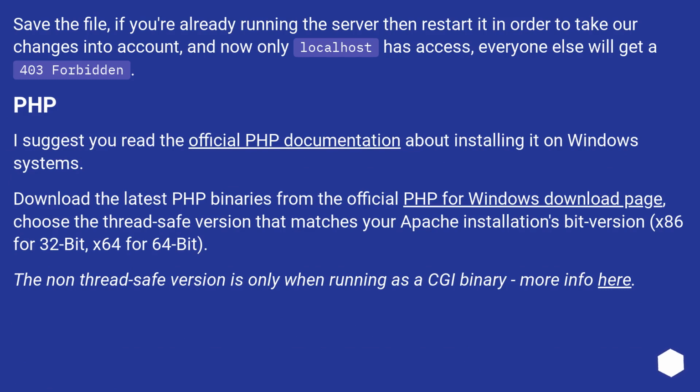Save the file. If you're already running the server, then restart it in order to take our changes into account, and now only localhost has access, everyone else will get a 403 Forbidden.